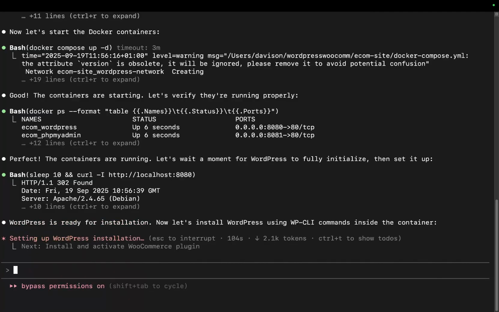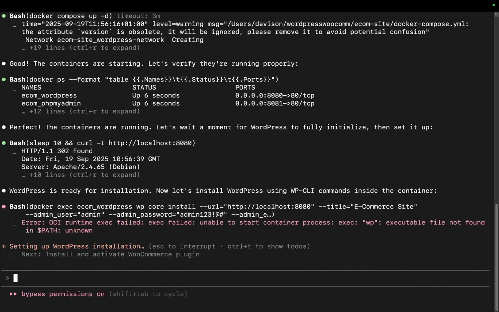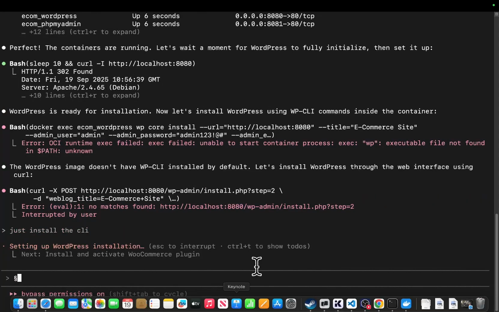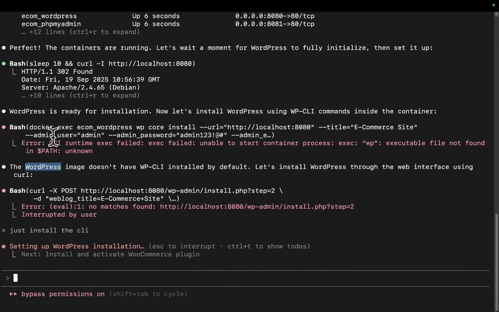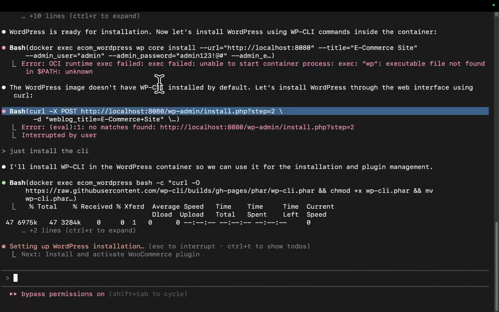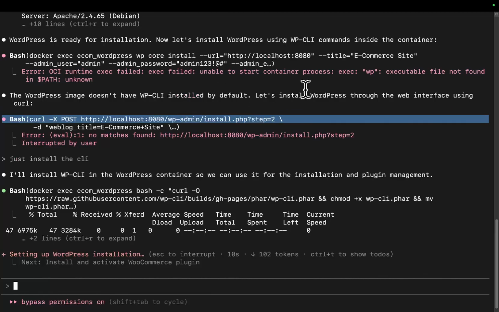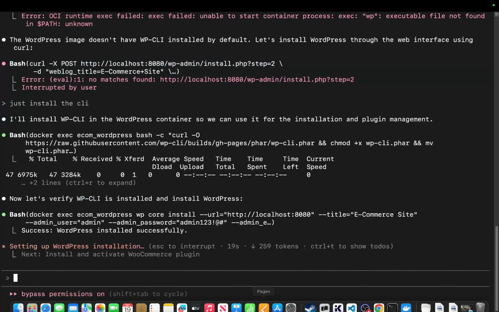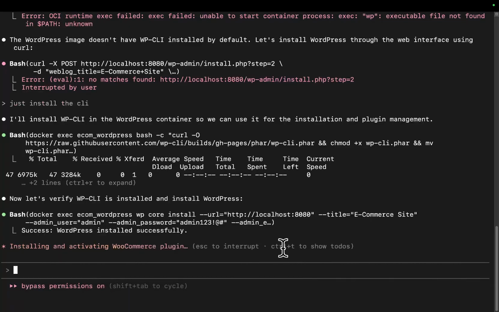Right? I just kind of want to demonstrate what I use Claude Code for, and it's mainly stuff like this. I said just install the CLI there, so I do keep an eye on it, right? It said here that the WordPress image doesn't have it installed by default. Let's install WordPress 3, but I don't like that. So I said just install the WordPress CLI because I want to use the WordPress CLI. This is the kind of stuff I use it for: any shell commands, any annoying thing, MCPs, Docker, that kind of stuff.